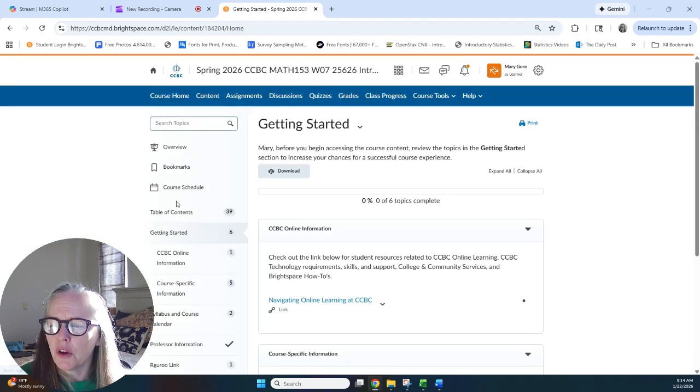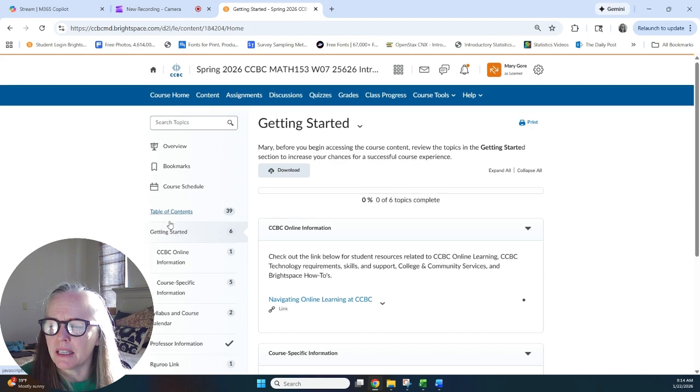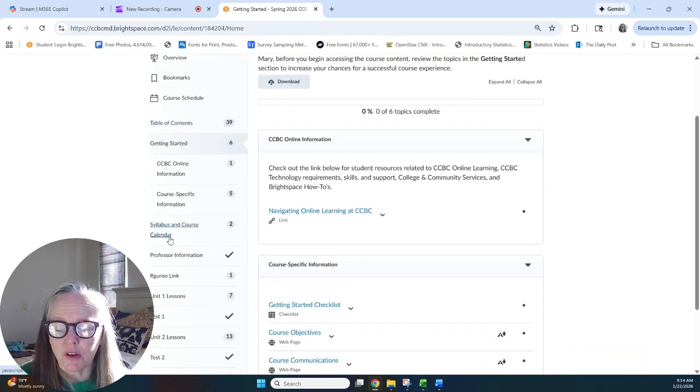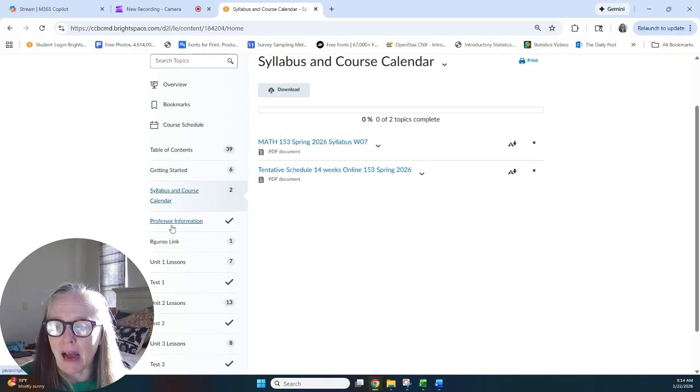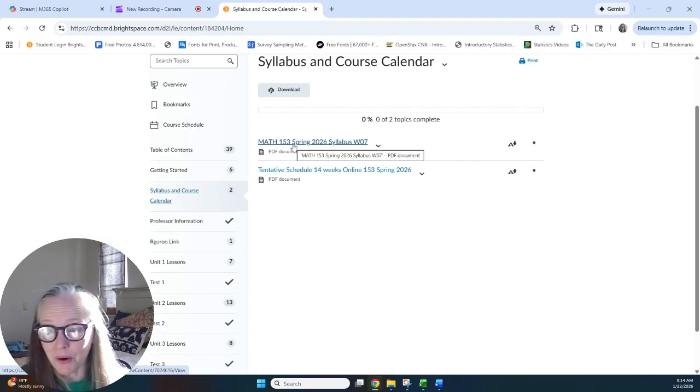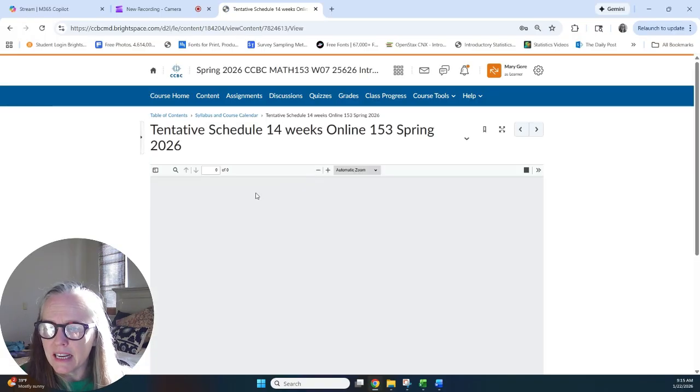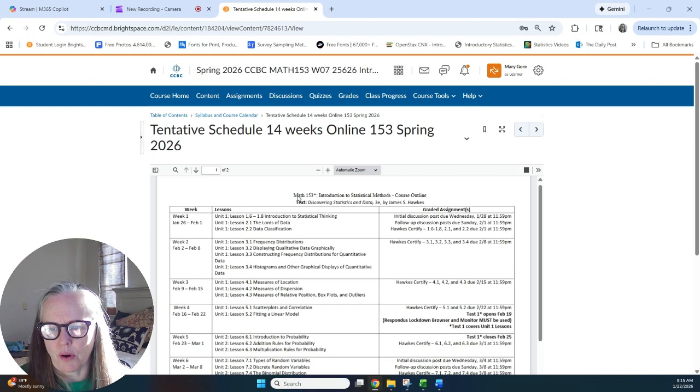Under content, we have the syllabus and the course calendar. I will click on this before I speak about Hawks. You can see here is our syllabus. You can click that open and see all the requirements for the course and the way we're going to grade you. Also, one thing that's super important that's worth a look is this tentative schedule for our 14-week class.